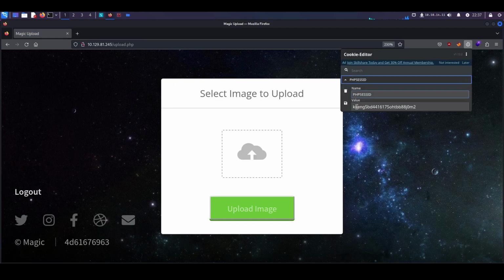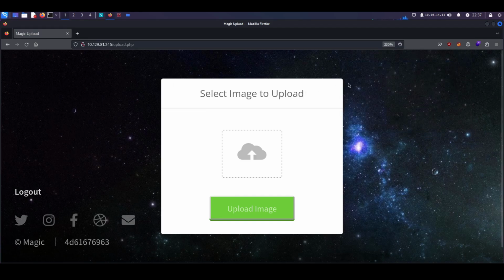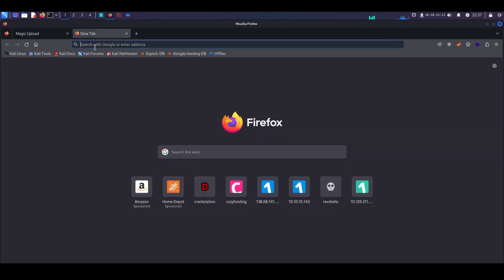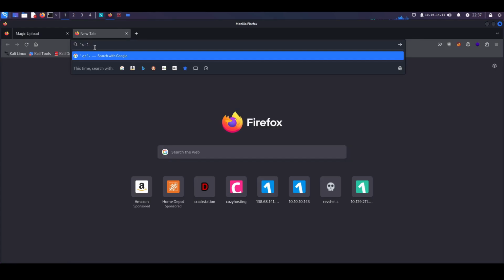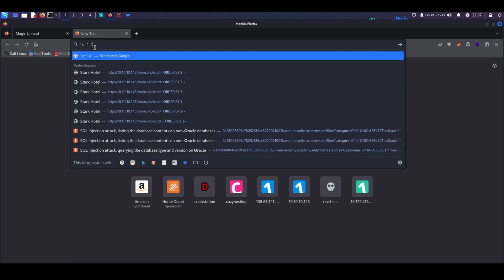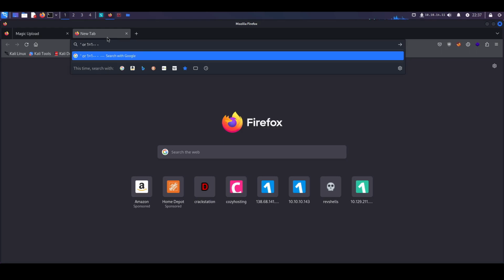And we've got a session ID. I'll just type it out here: or 1=1, and then the comment syntax. So break the statement and say or true, and then comment out the rest, and then we're good to go.